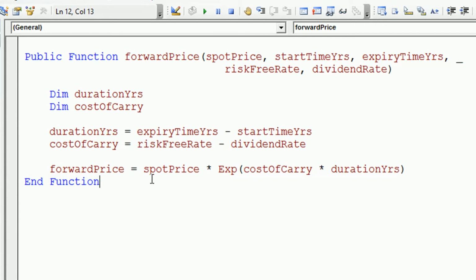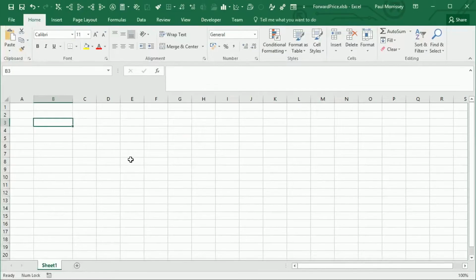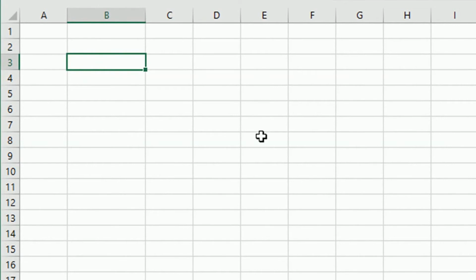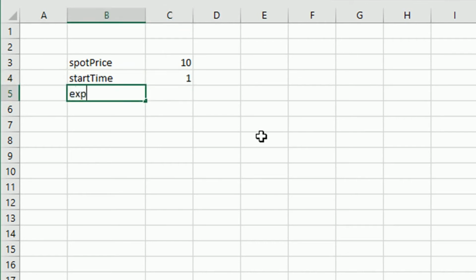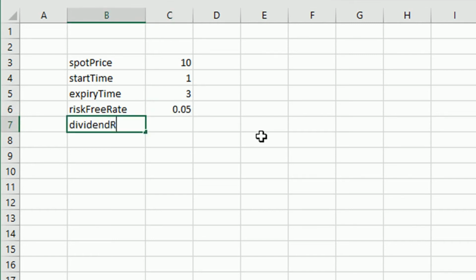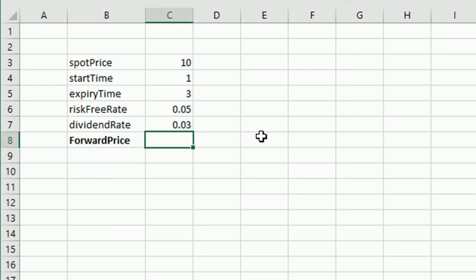Now, to actually see this in action, let's start by going back to our spreadsheet and let's build an example into our spreadsheet. Let's say spot price. We'll start with a spot price of 10. We'll start with a start time of 1, an expiry time of 3, a risk-free rate of, let's say, 5%, and a dividend rate of, let's say, 3%. And then we're going to calculate our forward price from these, and we'll say equals forward.